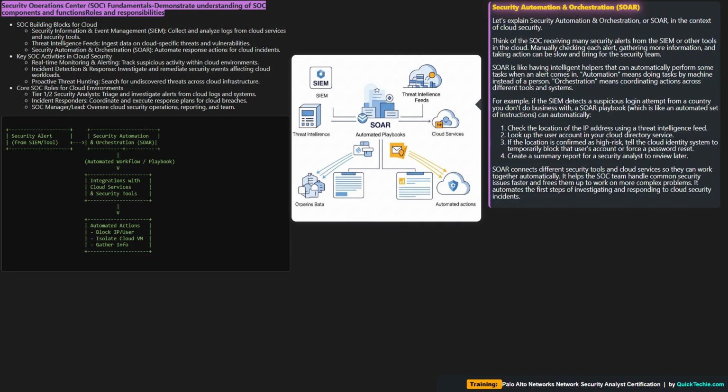Security automation and orchestration. So let's explain security automation and orchestration, or SOAR, in the context of cloud security. Think of the SOC receiving many security alerts from the SIEM or other tools in the cloud. Manually checking each alert, gathering more information, and taking action can be slow and tiring for the security team. SOAR is like having intelligent helpers that can automatically perform some tasks when an alert comes in. Automation means doing tasks by machine instead of a person. Orchestration means coordinating actions across different tools and systems.